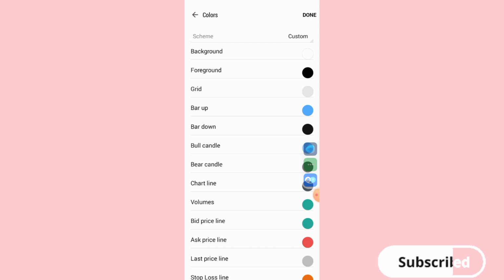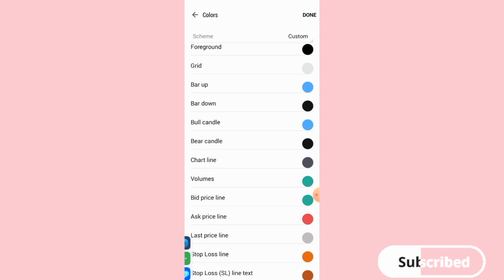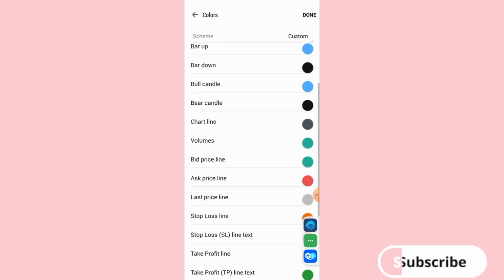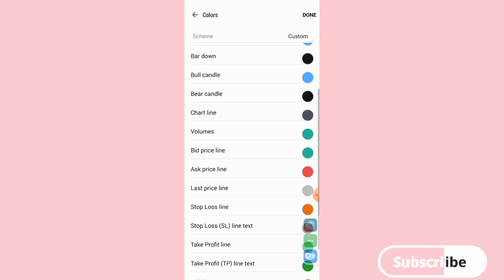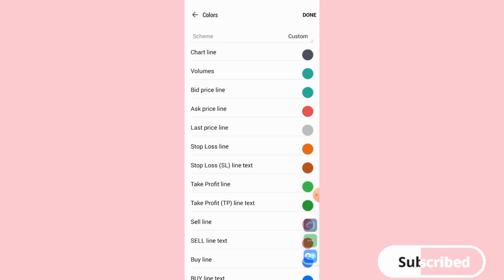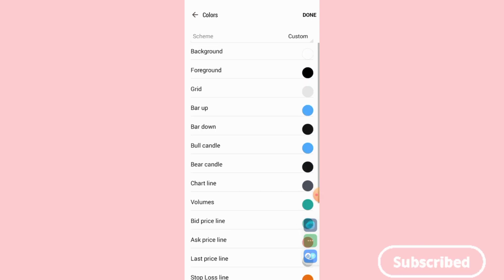Here you can just take a screenshot. Once you take a screenshot, you just have to go to your own platform and do the same thing. You can see that my grid is white, my foreground is black, my bar up is blue, bar down black, bull candle blue, and bear candle. Just take a screenshot of these. I don't want this video to be too long. Take a screenshot of everything and you can go and replicate the same thing. I'm just delaying here so you can take a screenshot and do the same setting on your own chart. Set the same colors and everything if you want your chart to be like mine.